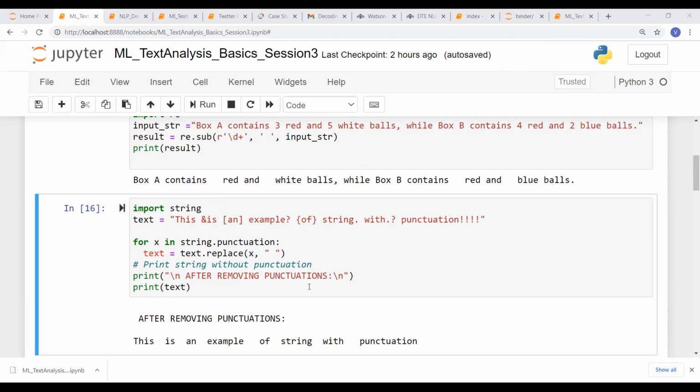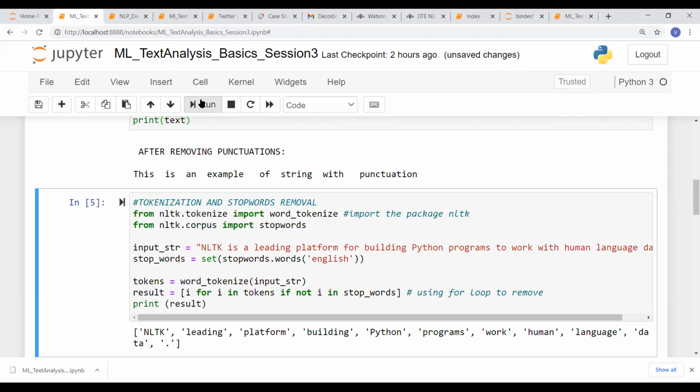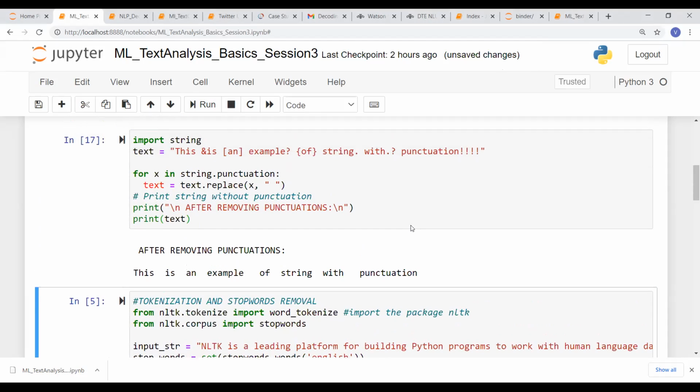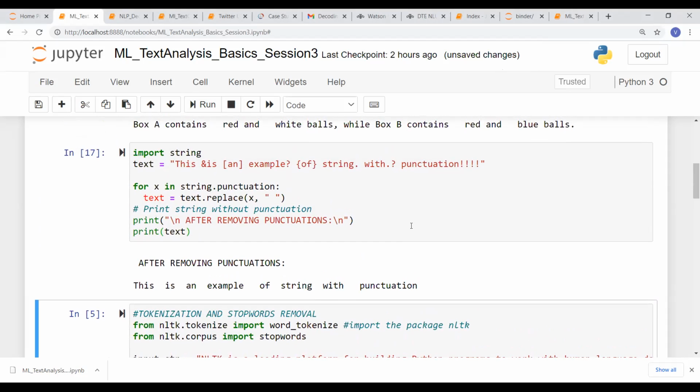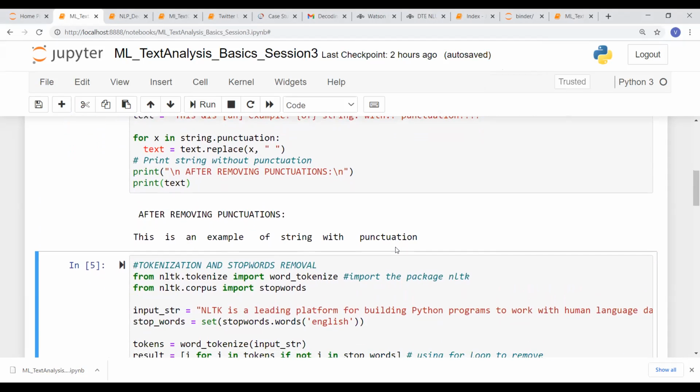So basically now if I run this program, and I would suggest that whatever Jupyter notebooks I give to you, you can make changes to them and try to play with those notebooks. That will help you in understanding more.